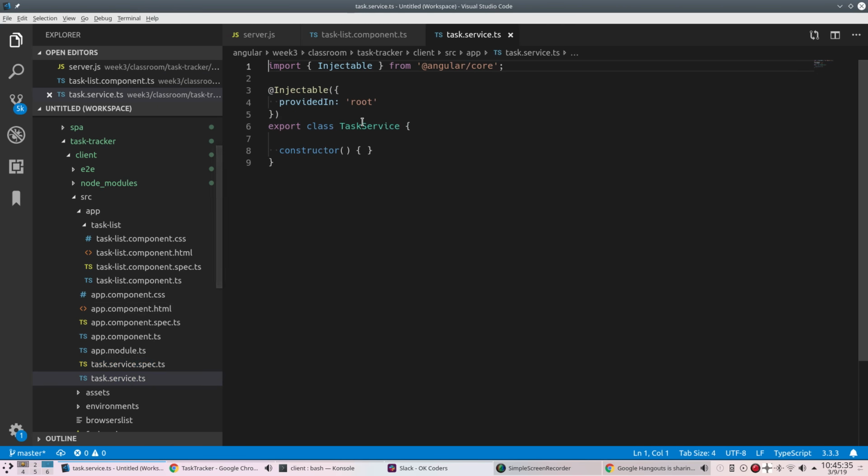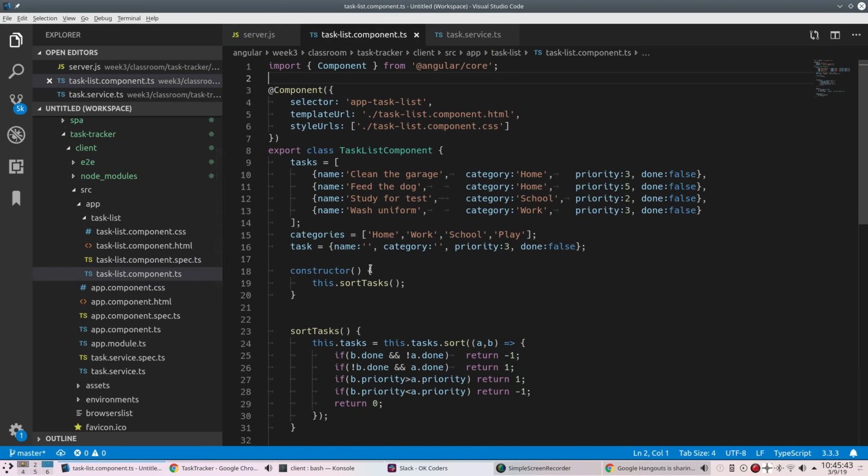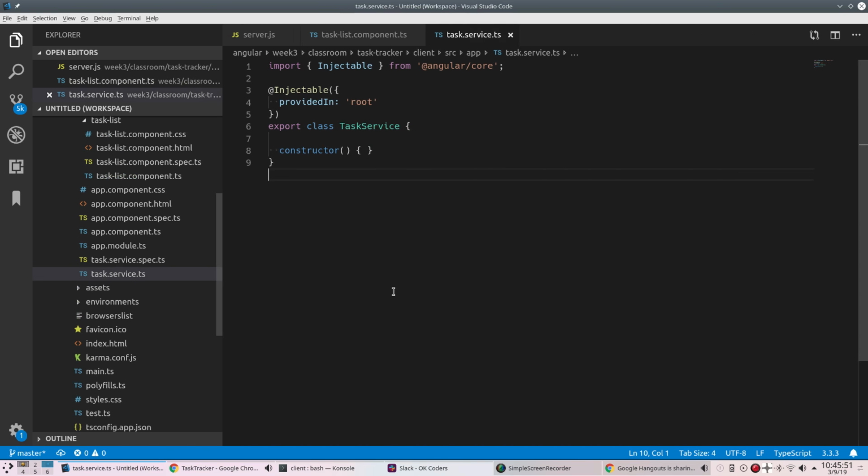So if I refresh this, I'm going to see the task service.ts here. Notice that there's not much in here, right? This allows us to inject something into our constructor, which we haven't even done yet, guys. There's a lot of stuff in Angular that you haven't seen that's really cool, but it allows us to inject our service and run code that is inside of our service.